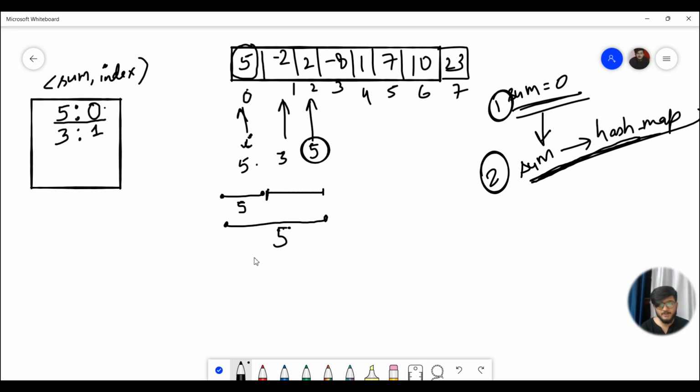So what we can return, suppose we are maintaining an answer vector that is initialized to length -1. We're gonna update it with the current index. Let's suppose it is I minus the index at which the sum is found, that is 0. So 2 minus 0 will update the length as 2.